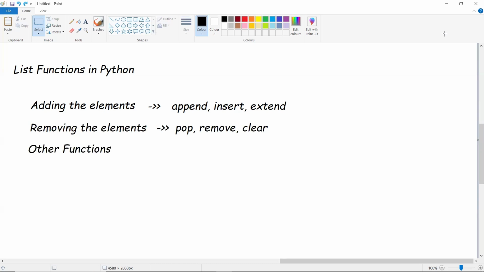Next, let's go for the other functions. What do we have? Those are count, index, reverse, sort, and copy. Count is for finding the number of occurrences of an element. If you want to find where an element is present in the given list, we go for index. If you want to reverse the order of your elements, we go for reverse.